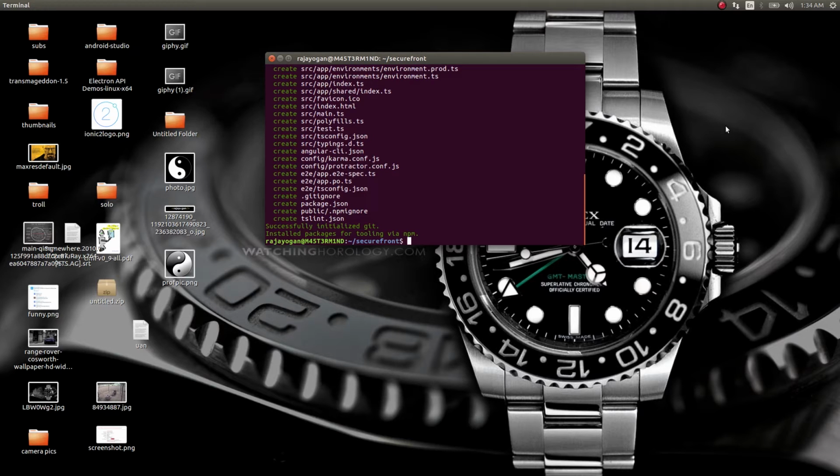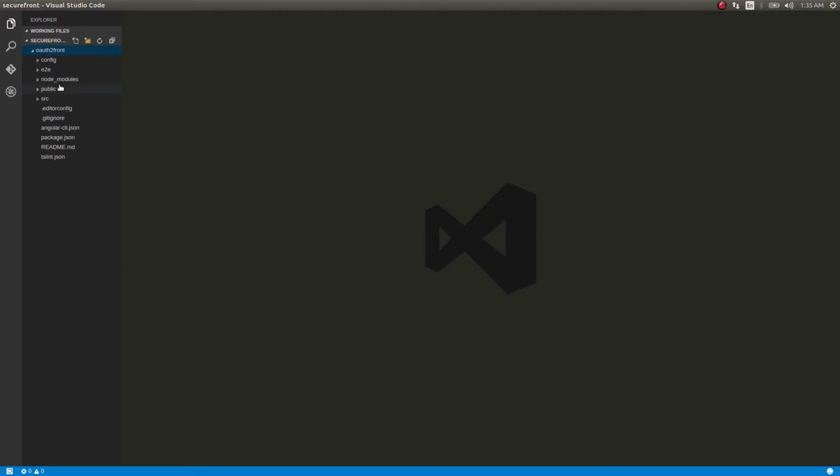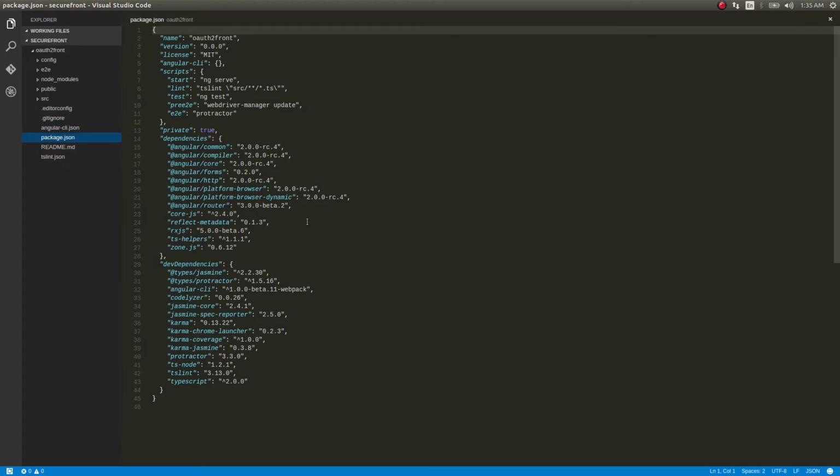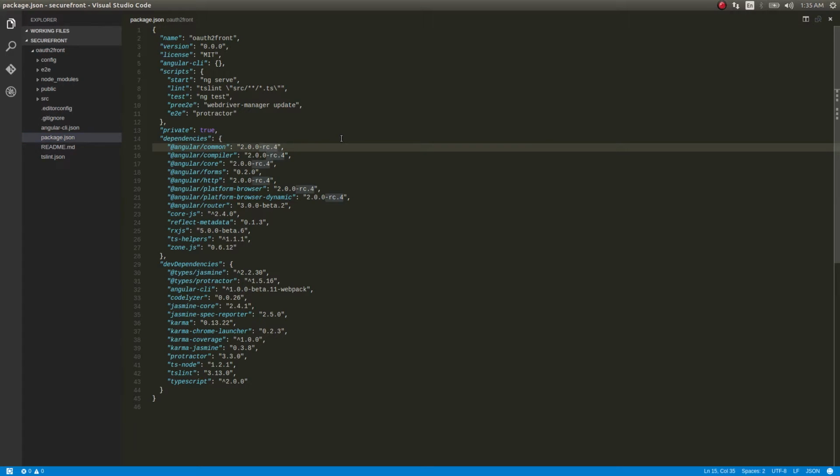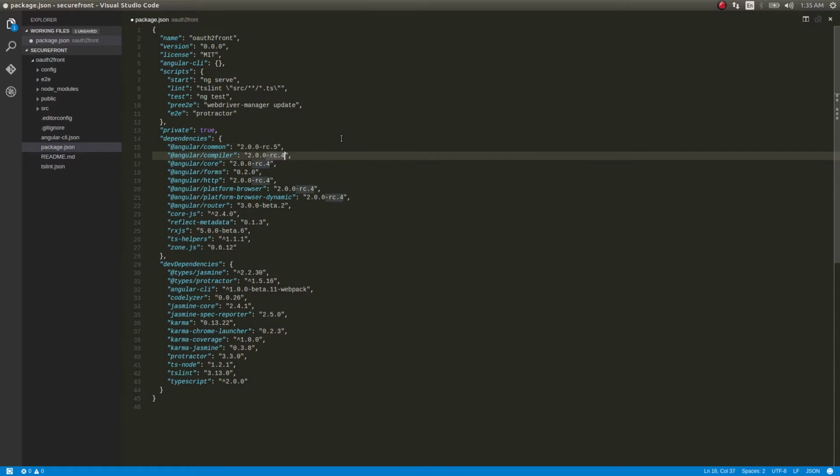Okay, this is done. So now a new Angular 2 RC4 app is created, right? Angular RC5 has been released, so let's update our app to that particular version. I'll open up my project in the VS Code editor. Okay, there it is. I'll open up package.json, and wherever it says RC4, I'll convert it to RC5.